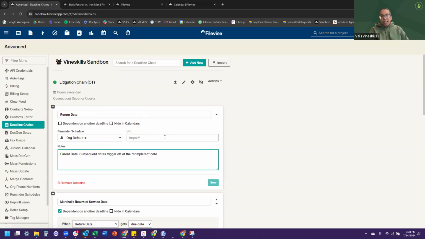So you set your reminder schedule. You can put a URL if you want to. I have yet to see anybody who does that regularly. But again, it's like your notes. Parent date, subsequent date, trigger. That's super helpful. That's a great note. I love this note. I live for this note because it's telling anybody who comes into this advanced tool what's happening without having to do all of the research of watching all the things happen. I'm going to pause again really fast before we make a fake deadline.